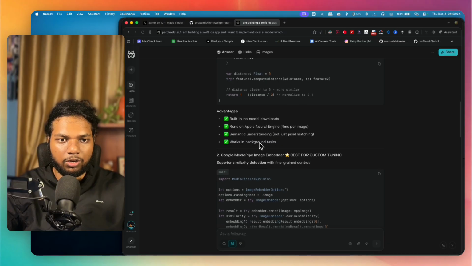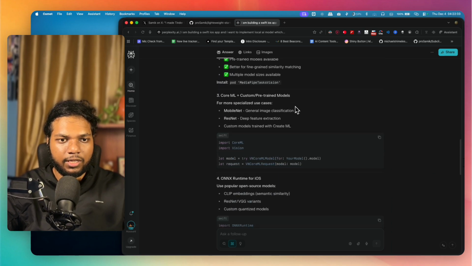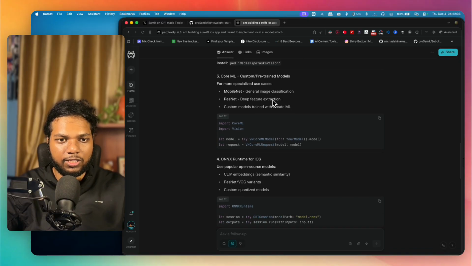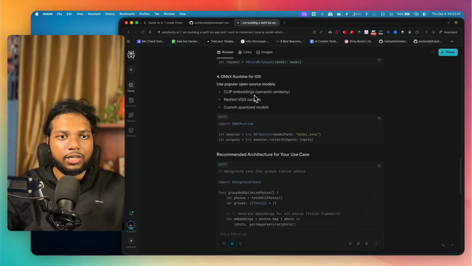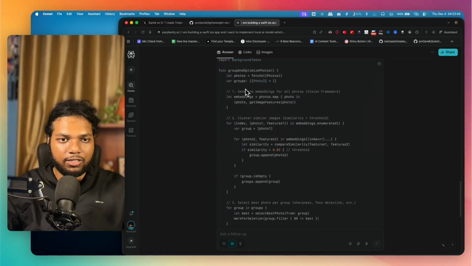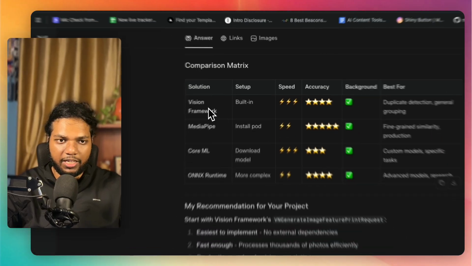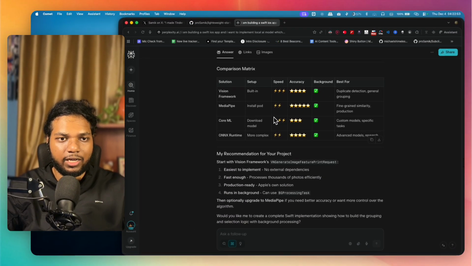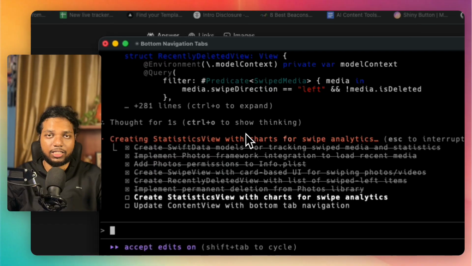Built-in, no model downloads, runs on Apple Neural Engine. Otherwise we have the Google MediaPipe image embedder, best for custom tuning, and then we have Core ML plus custom pre-trained models, and ONNX. Okay, ONNX is there for iOS as well, which is good to see, the ONNX Runtime. So these are the options with me. Of course, I should go with the Vision framework first, and only then experiment with MediaPipe, then ONNX, then Core ML. But I will only do it once this is successful as per my requirement.